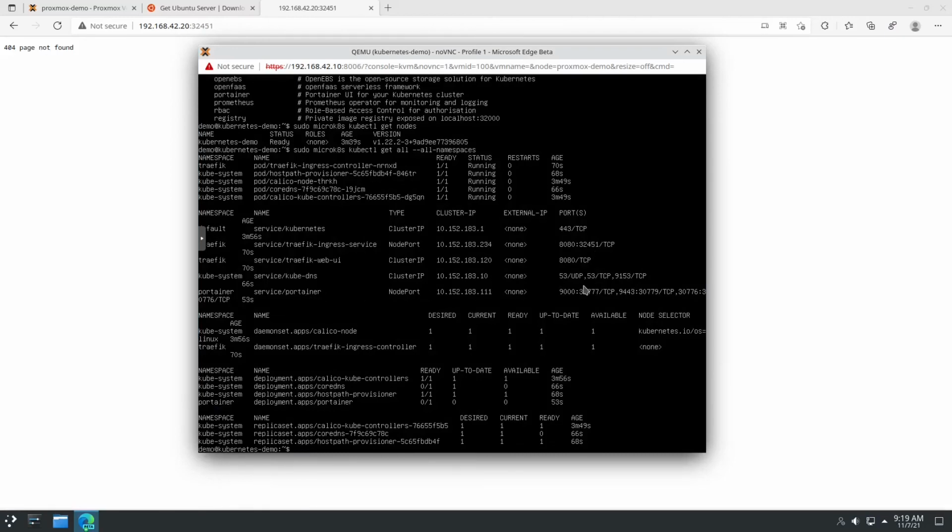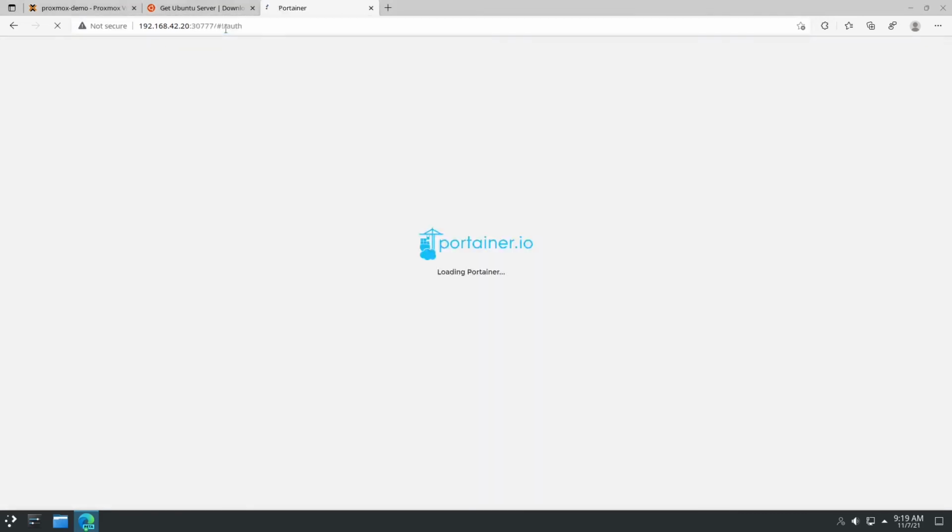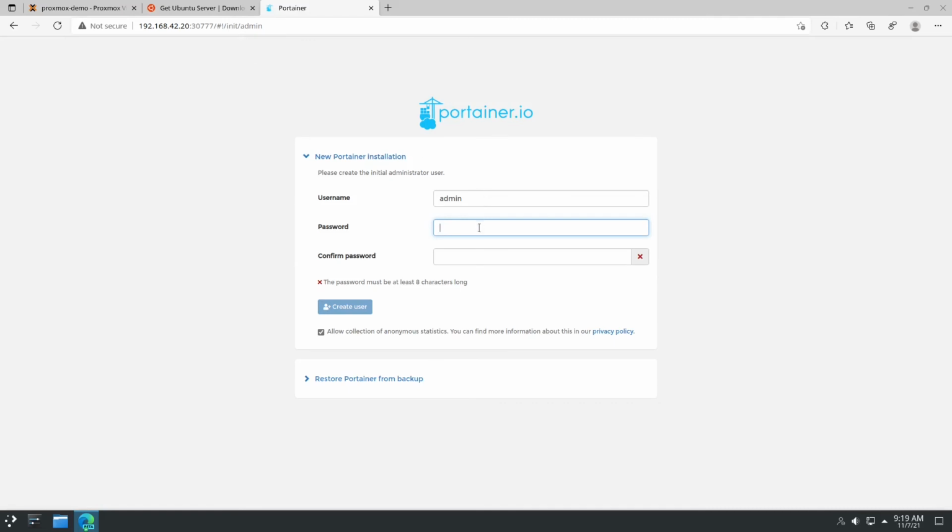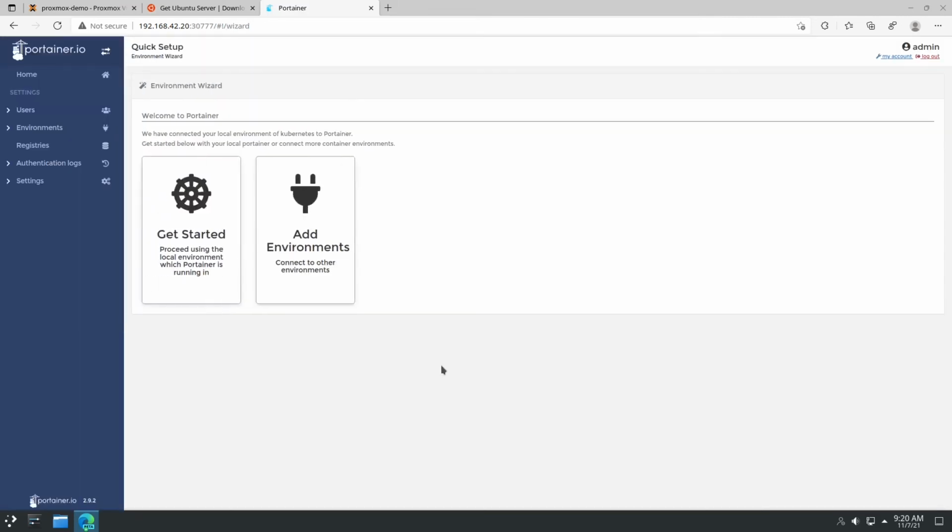Portainer, however, we can go ahead and look at that. So I believe the port we want to look at is 3777. So we'll go look at that. All right, here we have Portainer. And I'll just go ahead and put in a password real quick. And then I'm going to uncheck anonymous statistics. Create user.